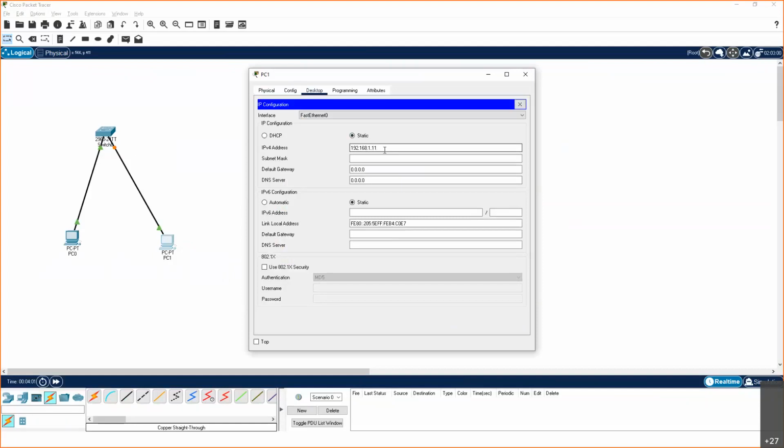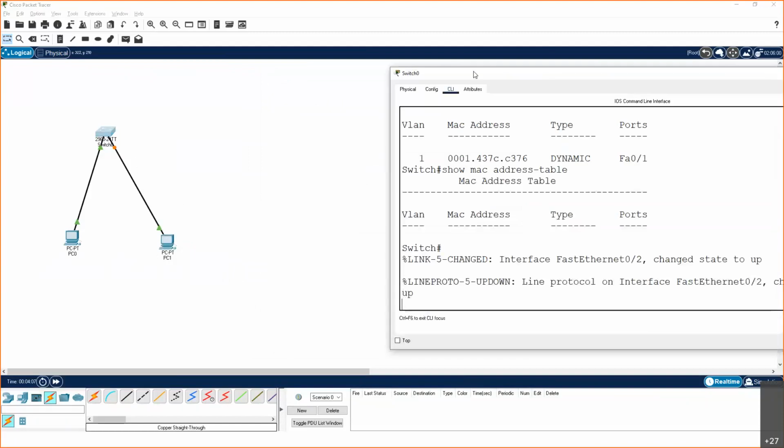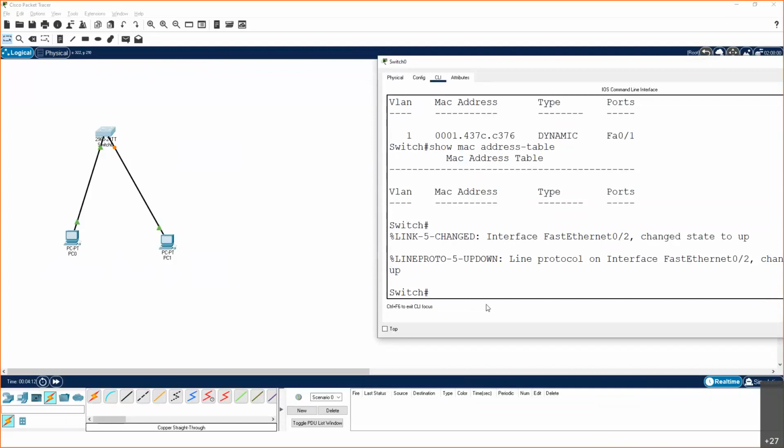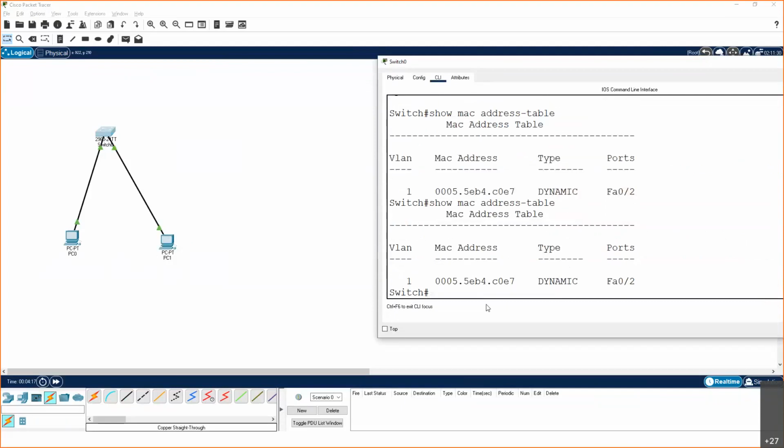192.168.1.11. Subnet mask is given. Okay, now let's go to the switch. Again, show MAC address table. Okay, once again, show MAC address table. It shows the new device.